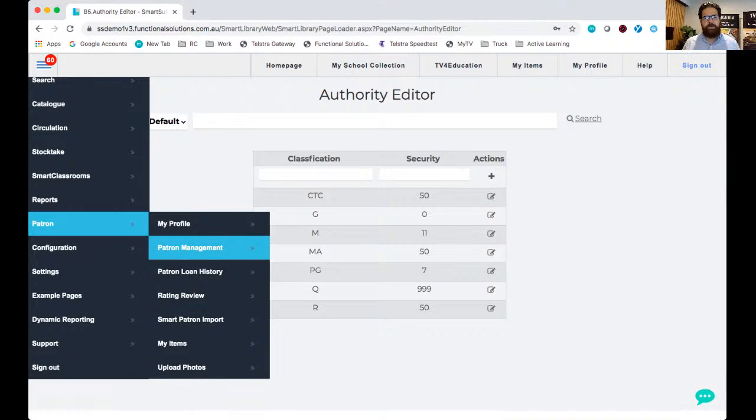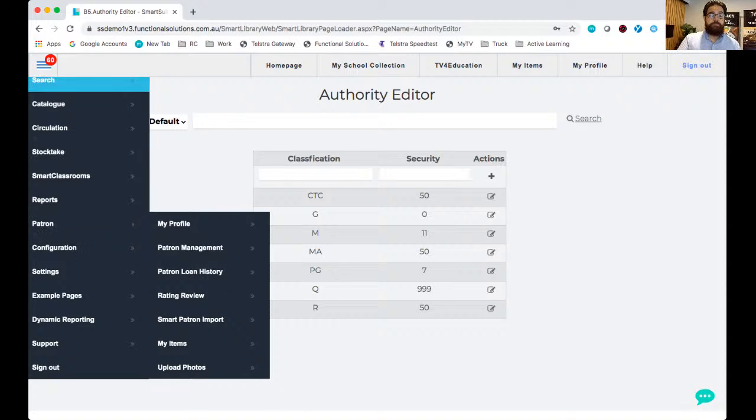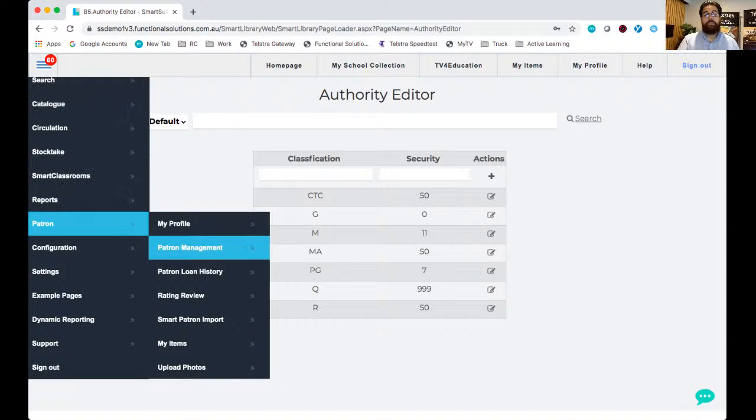For this particular one, as I said, we're dealing with just one user at a time, or we may even have a user that's left the school, and we want to remove their access so that we're not breaching terms and conditions with screen rights or TV4Education. We want to head to System Menu, Patron, and then Patron Management.